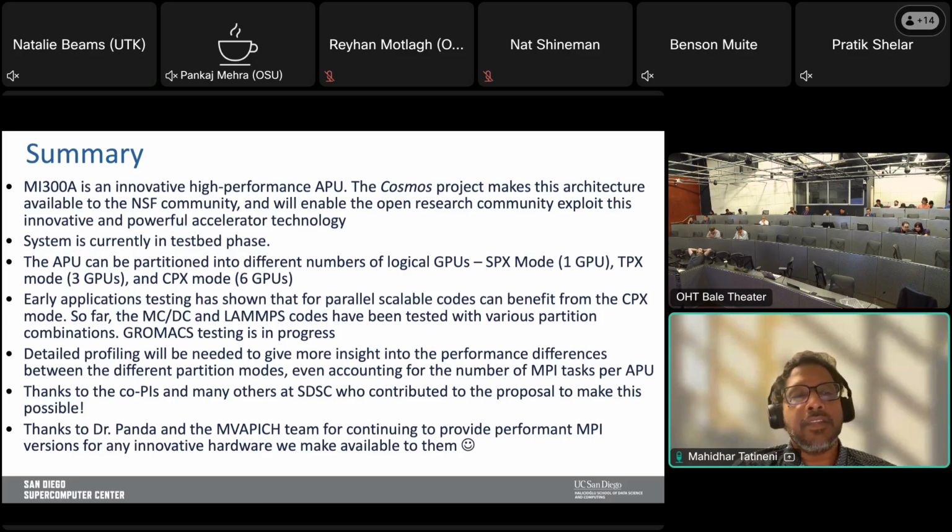So far we are seeing that the CPX mode is doing the best in most cases. We've tested it with various partition combinations for MCDC and LAMMPS. GROMACS is in progress. But I think we need detailed profiling to get more insight into why this is happening, even with the same number of MPI tasks per APU.